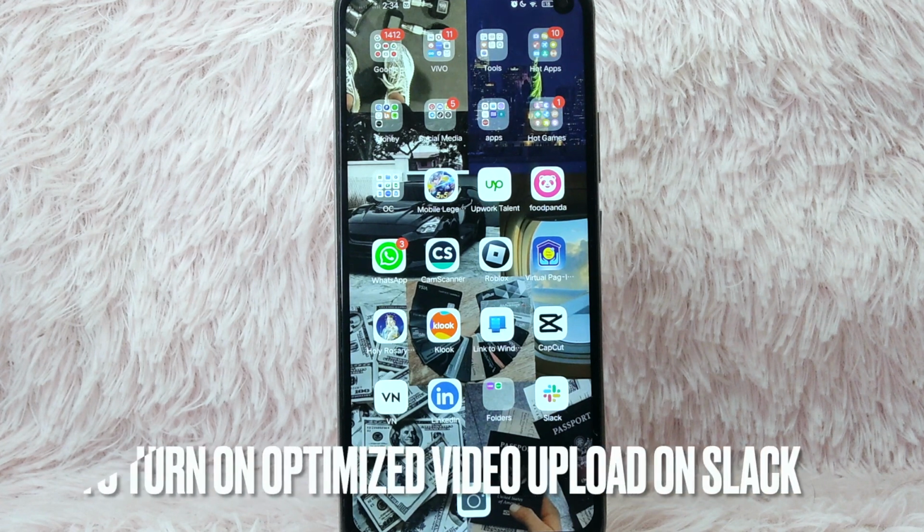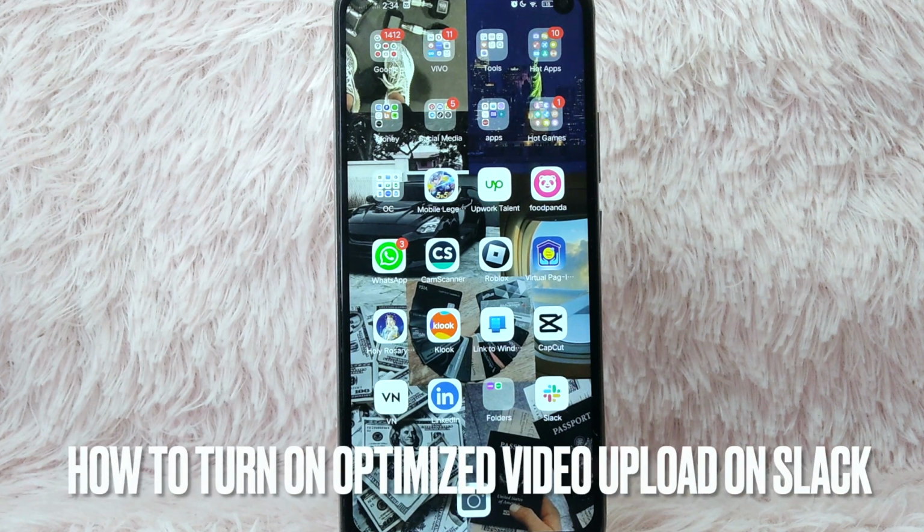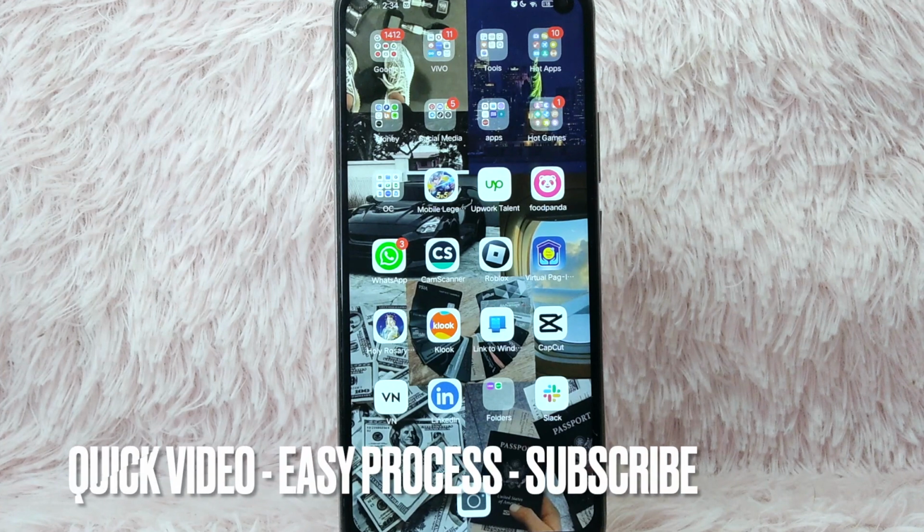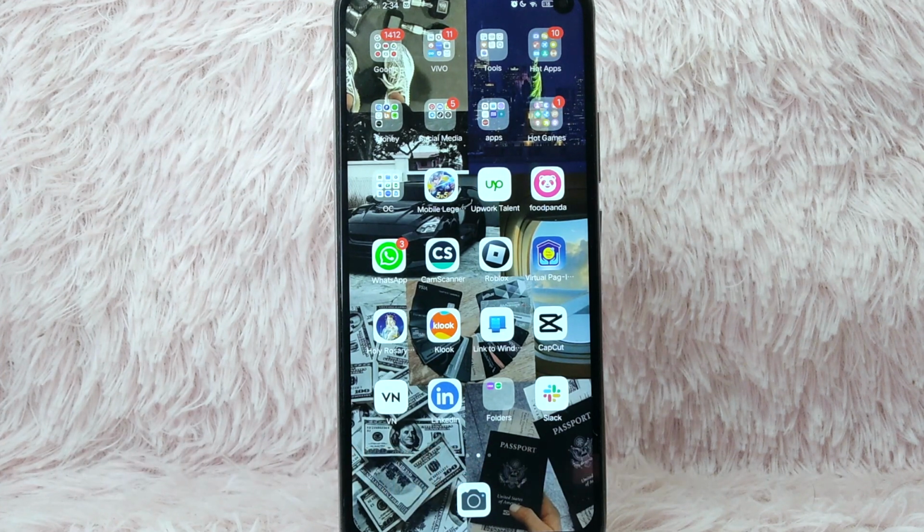In today's video, we are going to talk about how you can optimize video uploads on Slack. Maybe you want to turn on this optimization of video uploads on Slack but you don't know how. So in today's video, I am going to show you how you can do it.